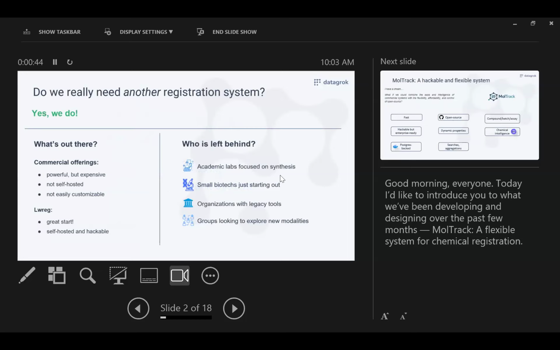Maybe many of you have this question: why do we really need another registration system? And the answer is pretty short. Yes, we definitely do. So what do we have out there regarding chemical registration systems? We do have some commercial offerings. They are quite powerful and polished, which is good, but they come with some limitations.